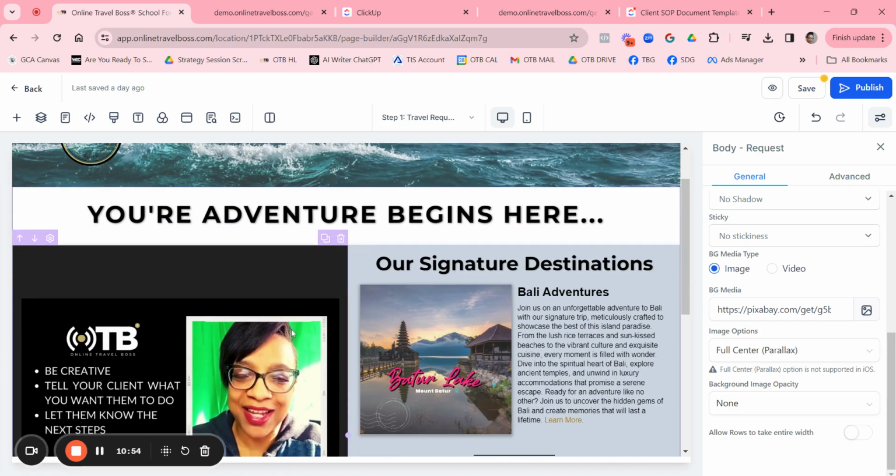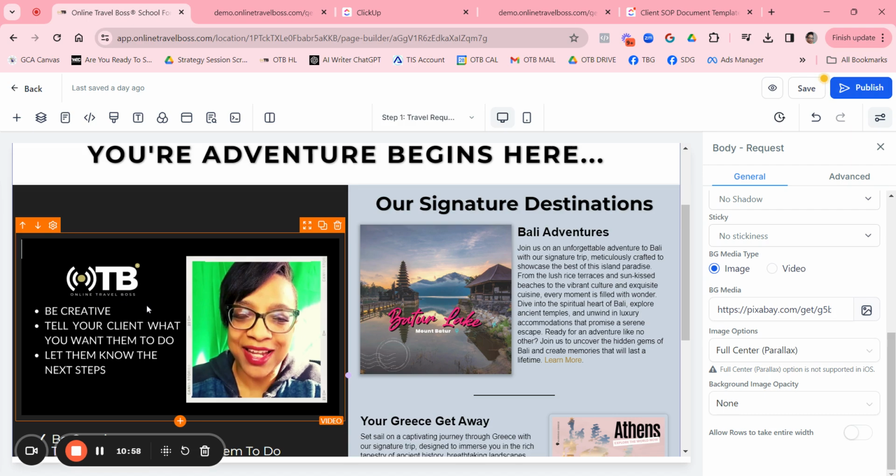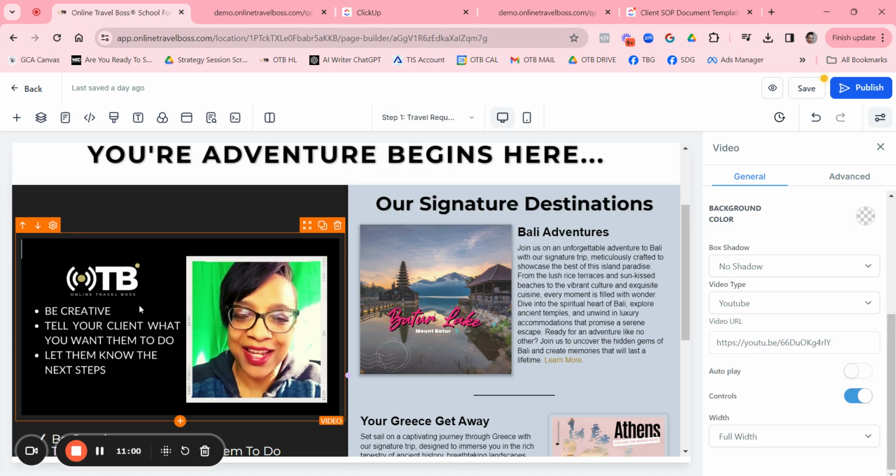On this page, one of the things that you're also going to want to update is the video. You'll either want to make this a video with your own video, or replace it with an image, or whatever you've decided to be your communication process for how you do your travel request. To change out the video, just click on the video that's here, and in this right-hand video type, we've got several different video options.